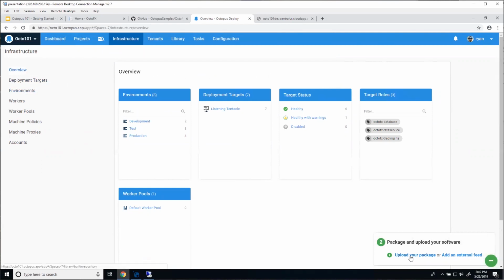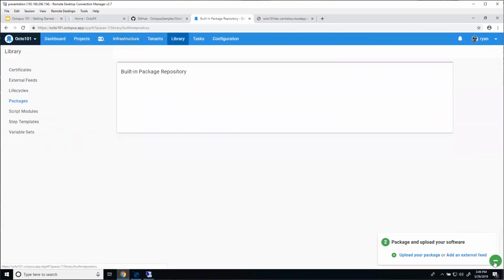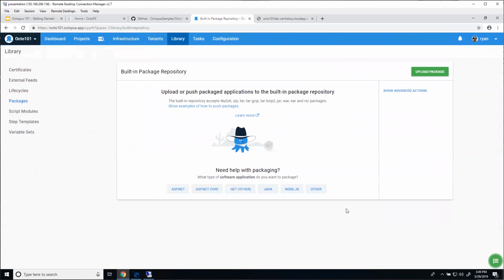All right, we need to package up and upload our software. So I've got some packages pre-made, but we're going to go to the built-in package repository. So what a package is, is an archive file that contains your application, whether that's your website, your database scripts, your Node application, your jar file, that's your Java application. It's an archive of some type that has your assets.